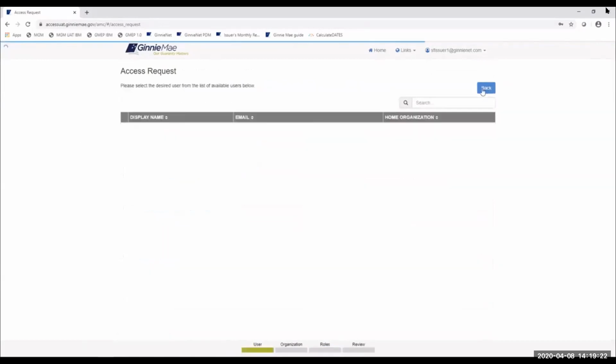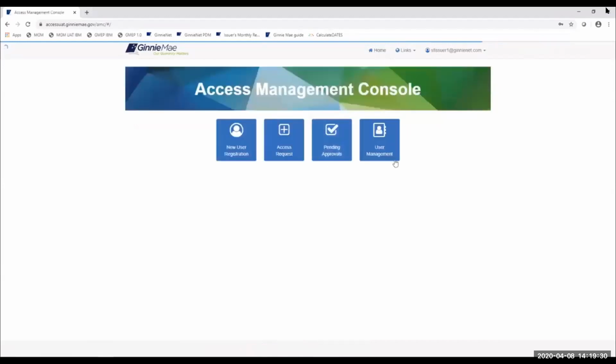Okay, the next thing we have to do is remove a functional role. If an end user is no longer required to have access to a specific functional role, possibly because their business responsibility has changed, organization admins are responsible for removing that role from the user account. This may be done within the user management permission section.